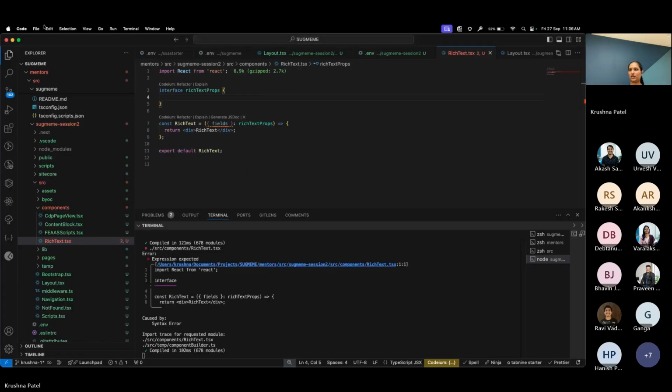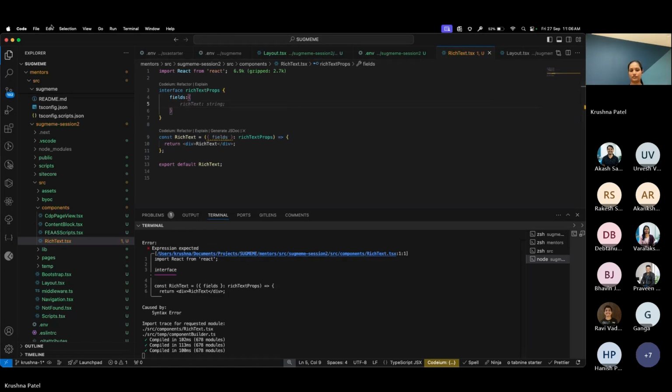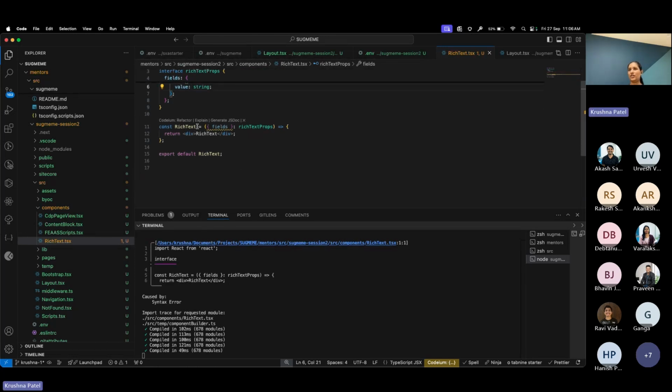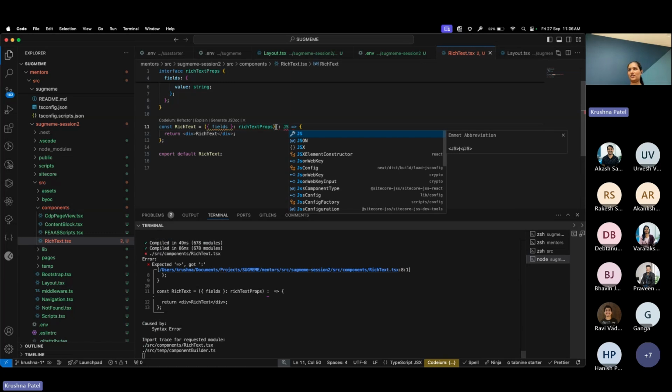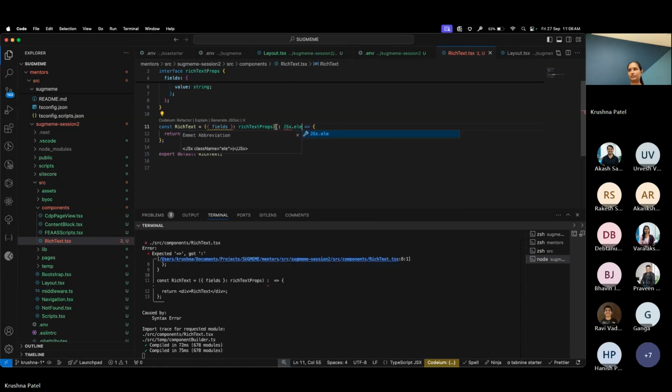So fields, in text I'm getting value and simply string. And what will this component return? It will return a JSX element. We also need to define the return type of it. So I will simply define the return type. It will be JSX dot element.